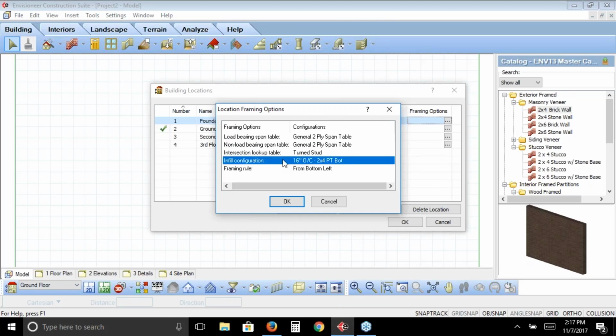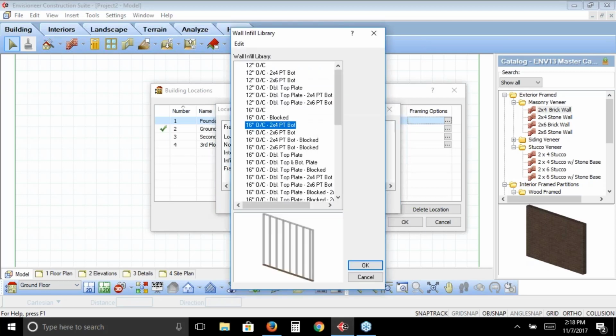The infill configuration is the other option that every floor can change. So here on my foundation location, we can see that for any walls drawn down there that are a stud framed wall, they're going to be 16 inches on center between the studs, and the bottom plate is going to be a pressure treated 2x4. Double clicking on here brings you into the infill library, where you can choose any configuration that you want and how you want to frame that.